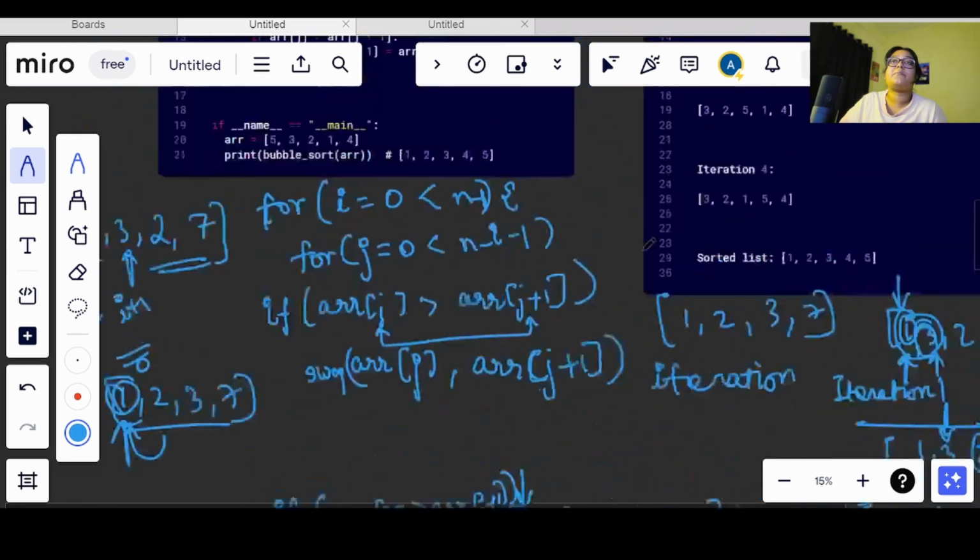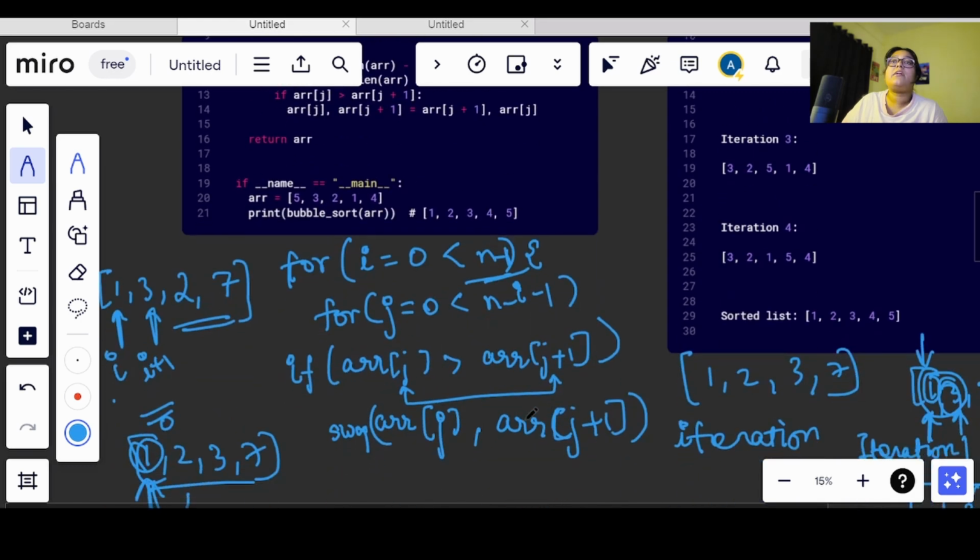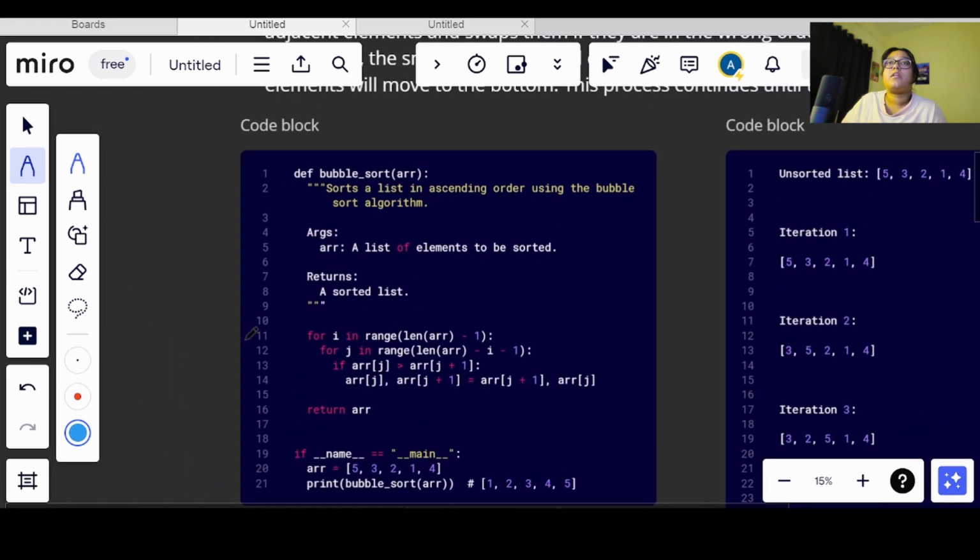Therefore, we will be going till less than n minus 1 only, and j will be going from 0 to less than n minus I minus 1, and then we will be comparing and swapping. This is what is happening here. Let's see. In the first step, we are starting the I loop, and it is iterating. Okay, this is the basic number of iterations that you will be performing to completely sort the array.